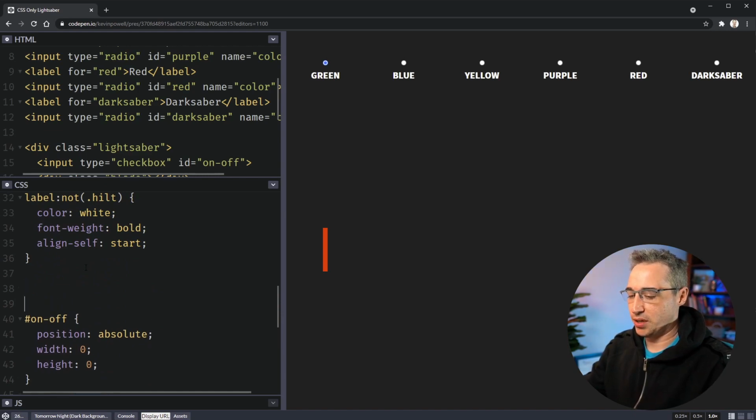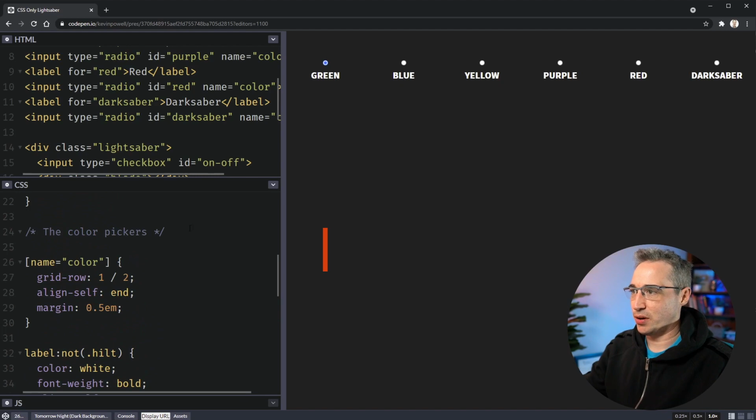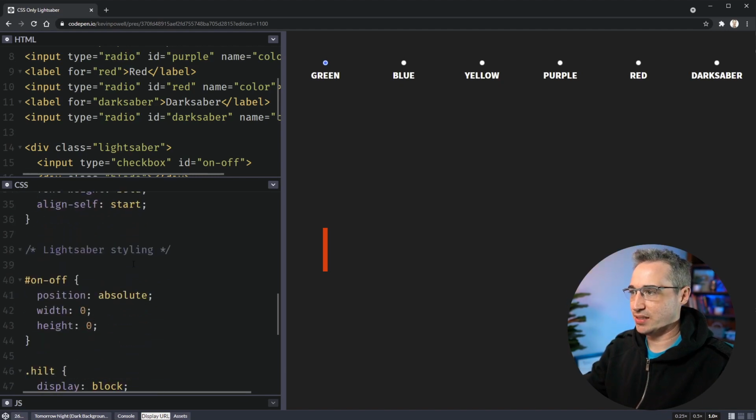And actually one more thing that I'm going to do, that's my label. So let's come here. I'm going to put a comment. So we're going to say, this is my lightsaber itself. Lightsaber styling. Starts here, lightsaber styling. So this other part is the color pickers. That's there. Then we get to the lightsaber styling.